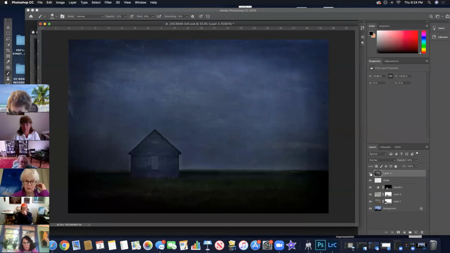It doesn't seem to be affecting the sky. Is that true? It's not affecting the sky, Ruth, because the only place that I revealed this curves adjustment was where I painted out my solid black mask to reveal the curves adjustment. Got it. Okay.